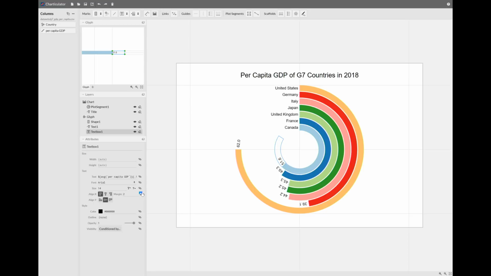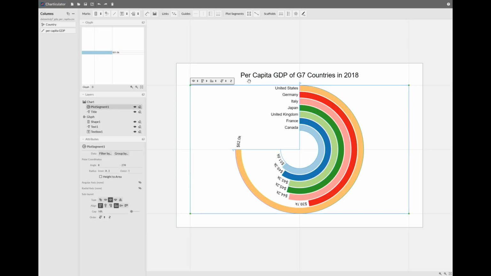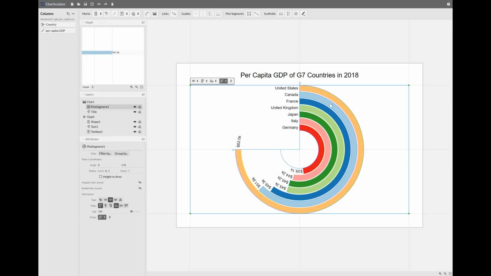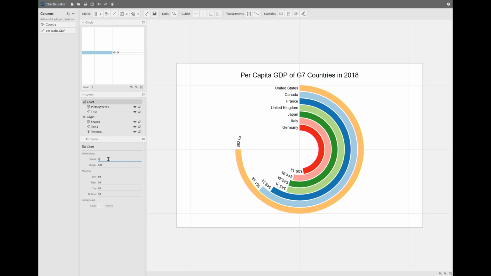And Charticulator supports very simple text formatting. So what I can do is, in the text field, I can add the dollar sign in front and then add K at the end. So when I'm done, it has this chart. One thing that I didn't tell you while I was explaining is that it was ordered by per capita GDP. So this is a chart, and to make it more rectangular, I can just change the canvas size, and here you go. I got the chart.